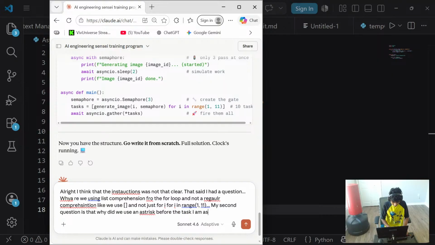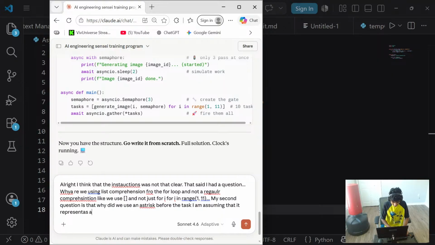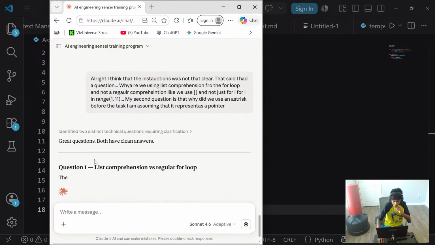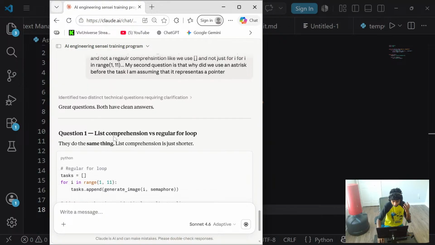I am assuming that it represents a pointer. Okay, and then let's set it. Guys, there are a bajillion typos here. That said, great questions. Both have clean answers.